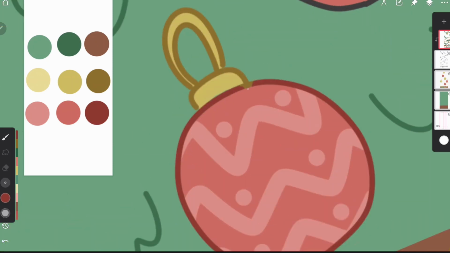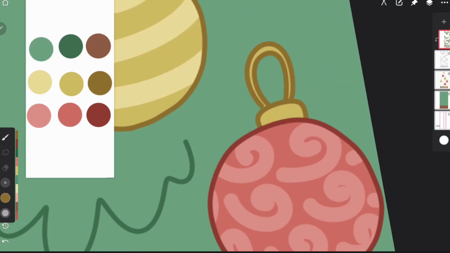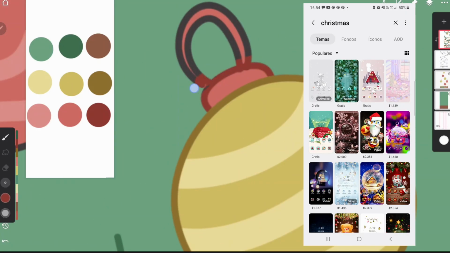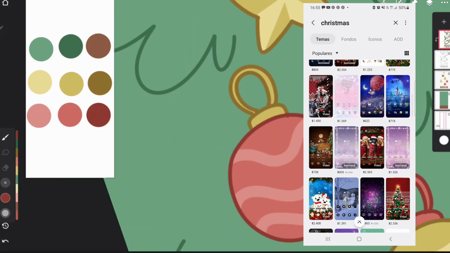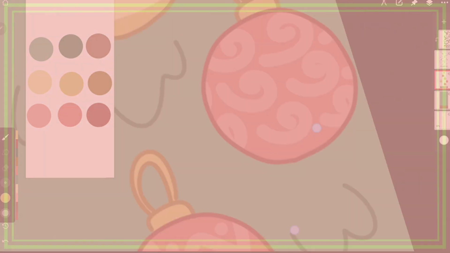Now the last thing you have to do is export this beautiful thing and put it as your background. I also suggest that you complement this with a Christmas theme, phone theme, those that make your app icons look Christmassy. That just makes everything come together.